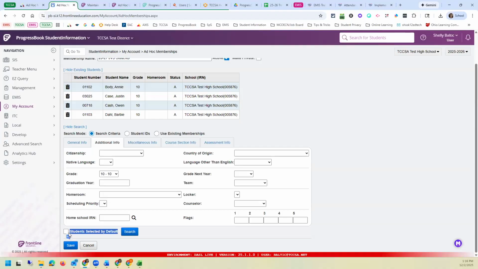If I wanted the entire grade level, I would want this checked because it means it's going to select every single student. If I'm selecting by a homeroom and I want that homeroom all included, I could check that and it would check every single student in there. But in this case, since I'm picking and choosing, I don't want it checked. So I'm just going to hit search again.